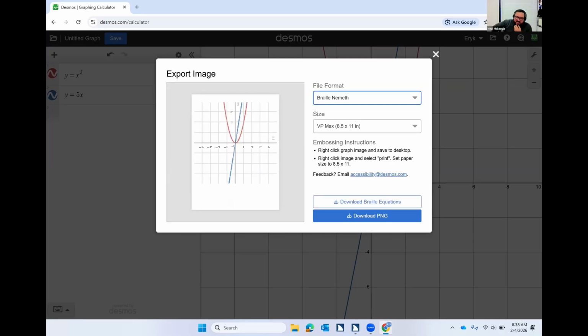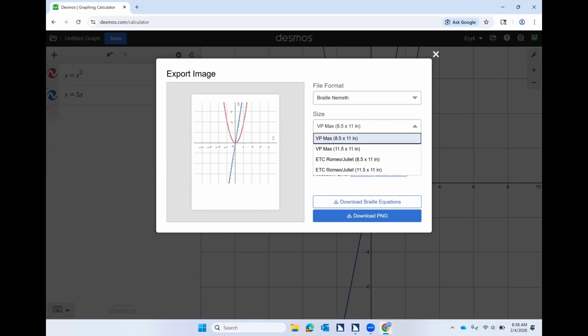All right. Our Braille Nemeth is selected, and you see visually it changed that graph. Now we see our Braille on it, and we see the tactile lines on it. So let's go to size now. Size button menu. Press enter. Four items. 8.5 by 11. And it starts off at 8.5 by 11.